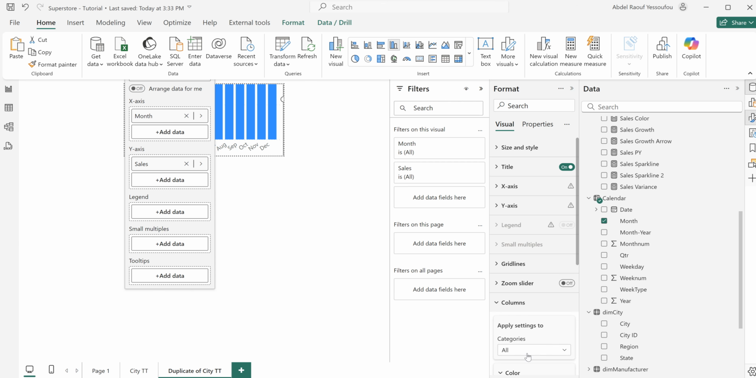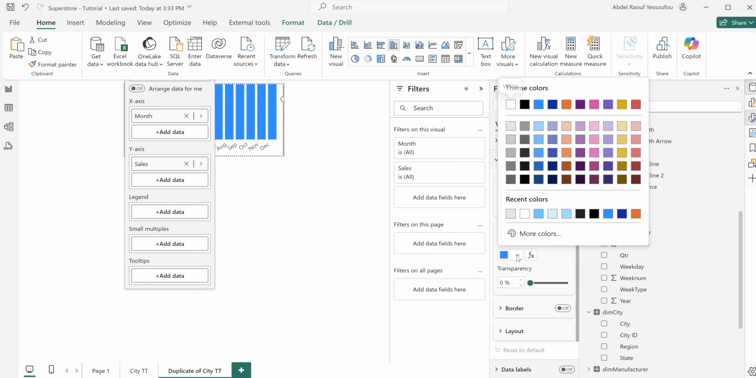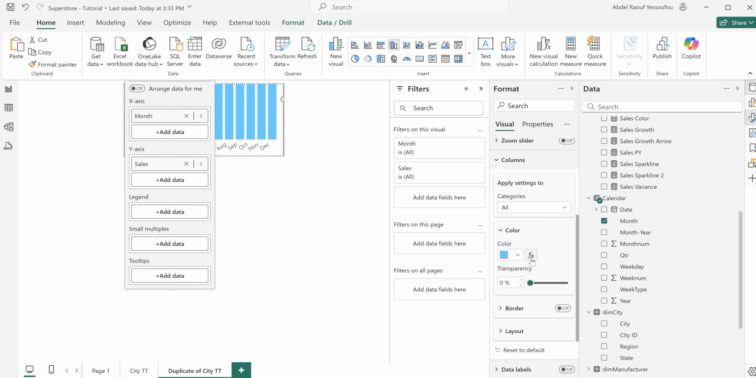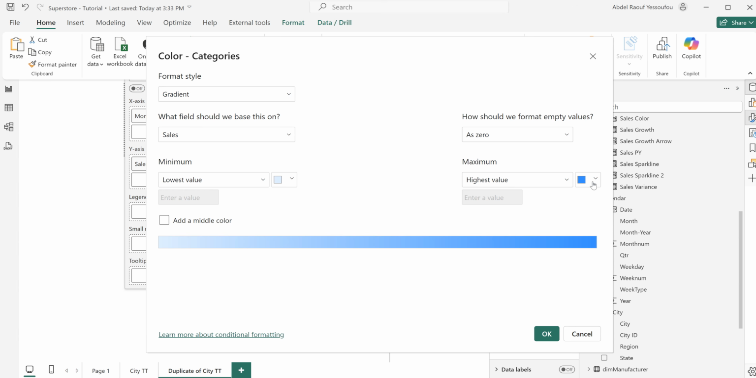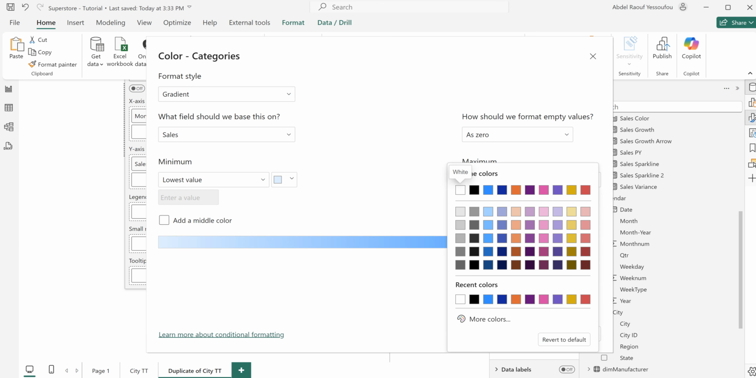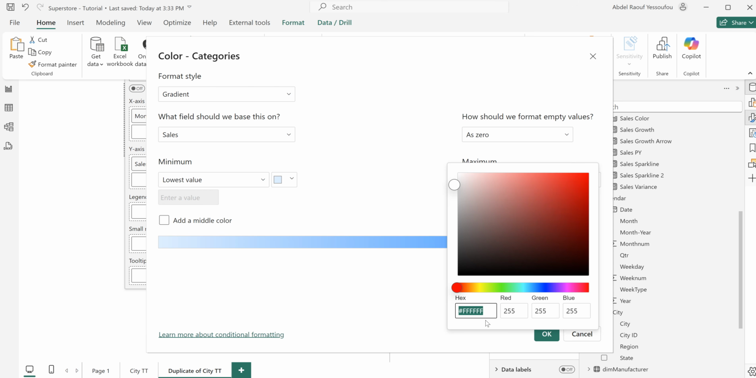Okay, so for the columns, I use this color. I actually did a bit of formatting, so I use this color here for the highest.